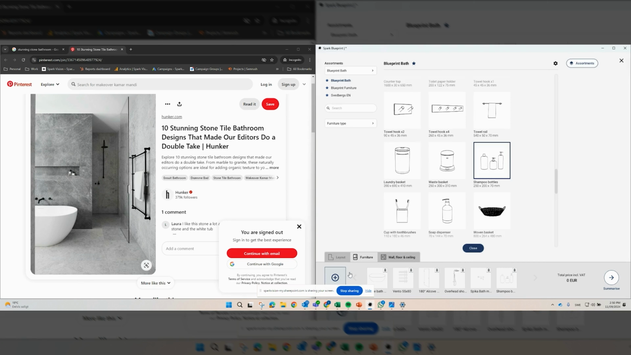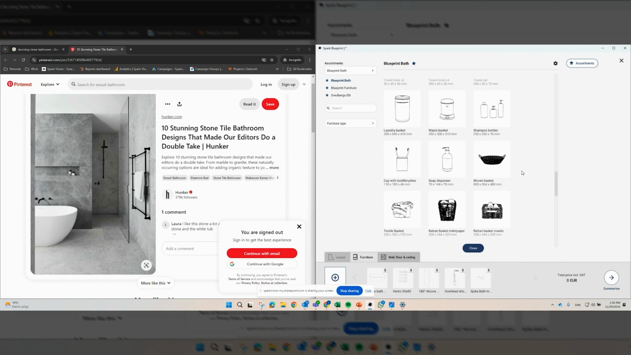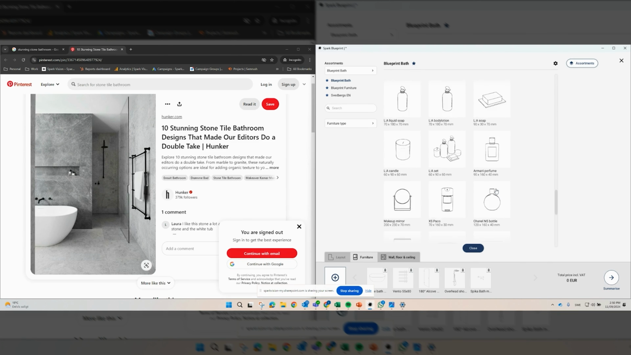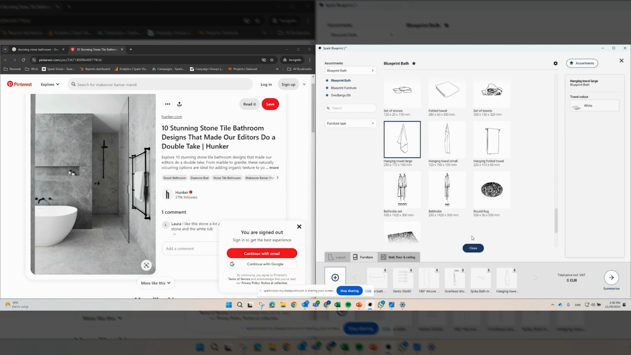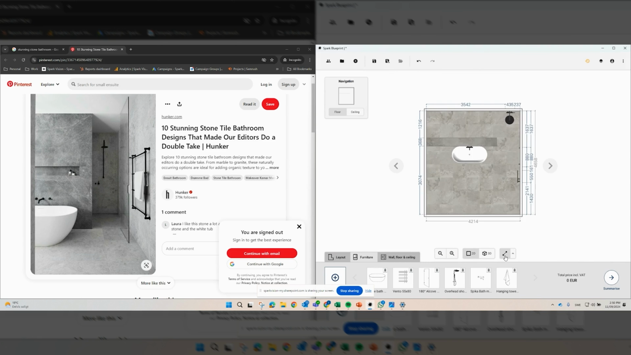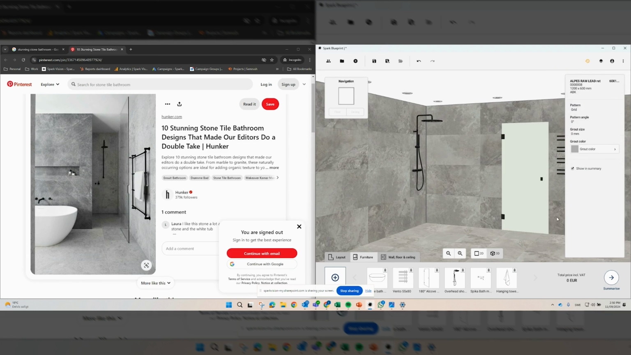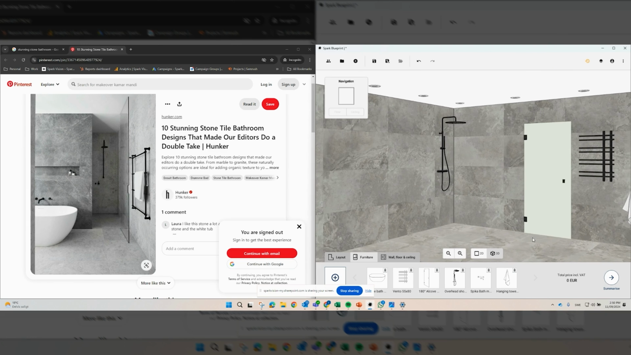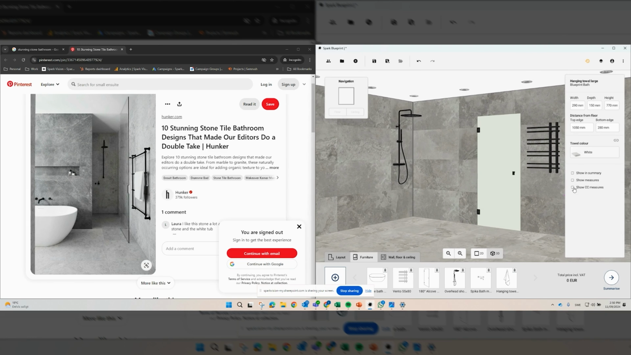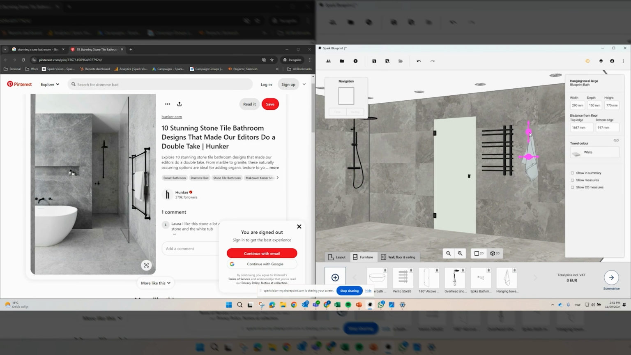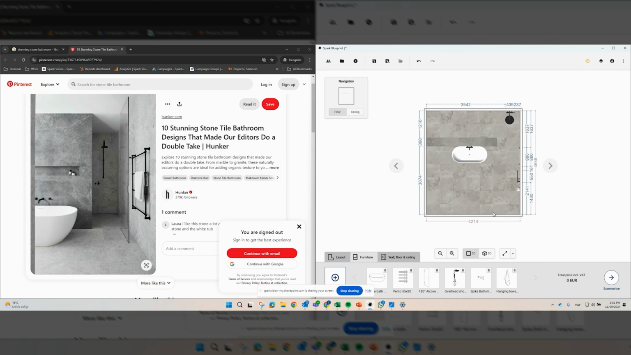I can even go back to the furniture. We can even grab a towel rail here if we like. We could even grab, let's just grab a hanging towel here. Head back, place that right there. Then we can see on the 3D side, I'll just change. Let's raise the height of this here. Now I think we're pretty good to go here.